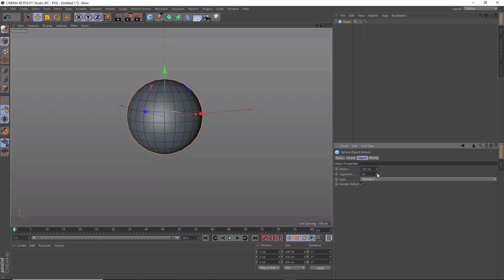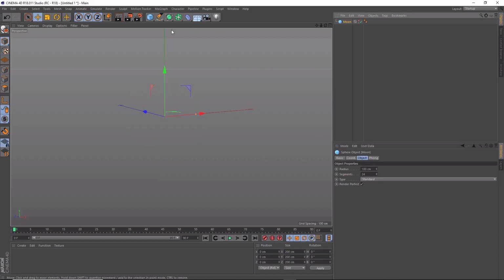We can also decrease the polygons all the way until we've got 3 segments here, and it sort of becomes like this diamond shape. But we want at least some polygons here, so let's bring it back up to the default 24. Cool. Now, for different shapes, you may find that the settings will be slightly different or may include different things. So let's go ahead and hide the moon for now.